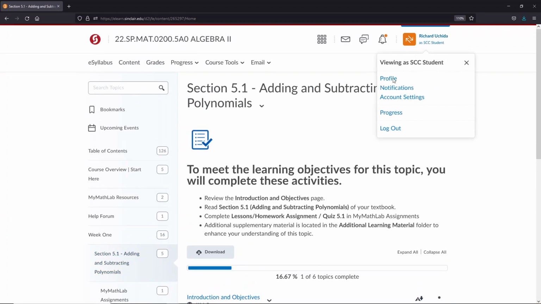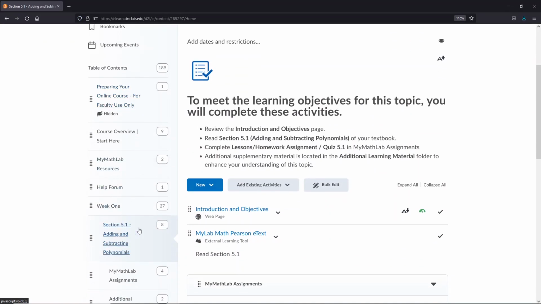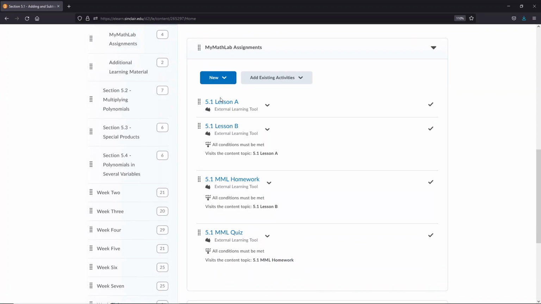Now let me view this as an instructor just so you can see. So you see, like I said, here are the lesson assignments, then there's the homework assignment, and then there's a quiz. So you've got to do the lesson assignments, which consist of a video and then a homework problem, and you do each one of those lessons, kind of like paying attention while your instructor is doing a lecture. So they do an example, you do a problem. They do an example, you do a problem, and so on.